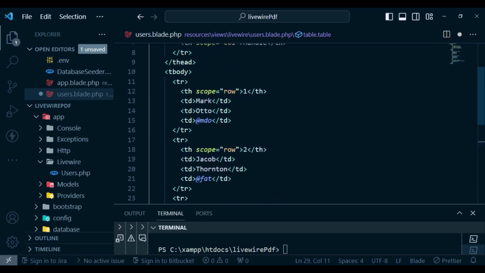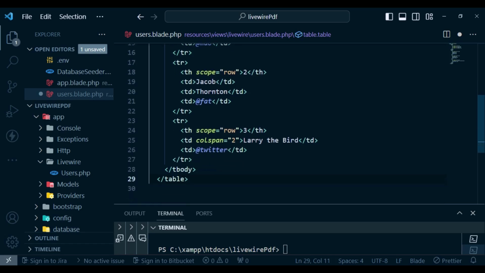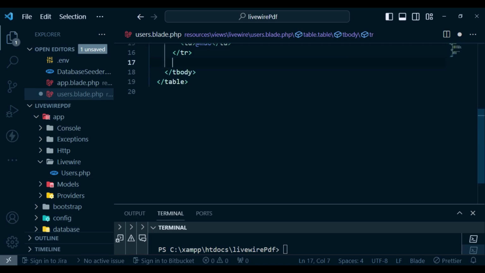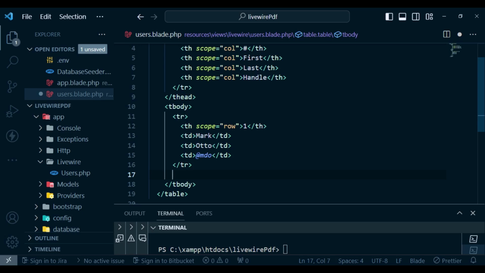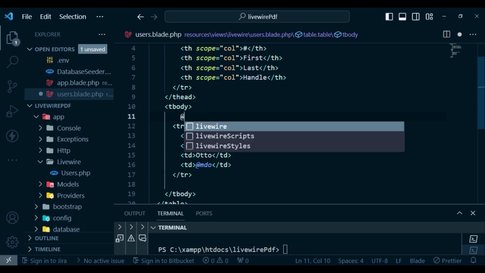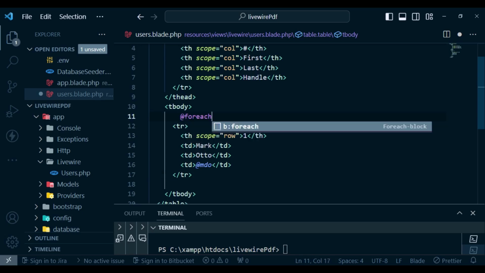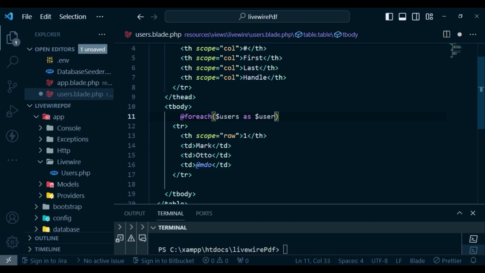So what I'm going to do in these table rows, I'm going to remove all of them and remain with just one inside the table body. So I think this one is okay. And here we can have a foreach, we can say users as user, like that. And then down here we can have an endforeach.